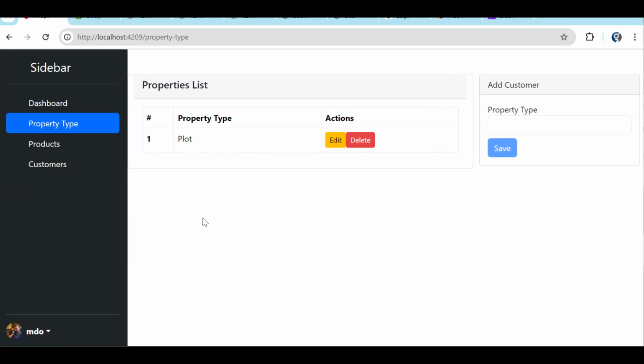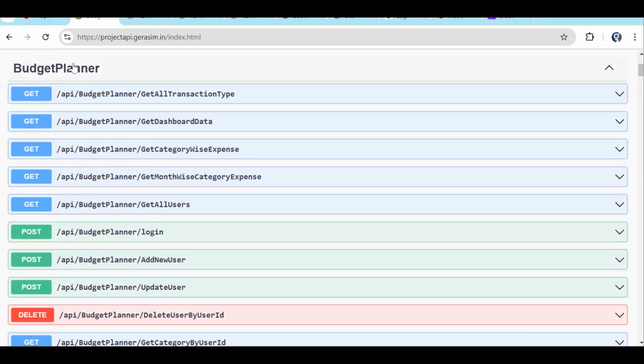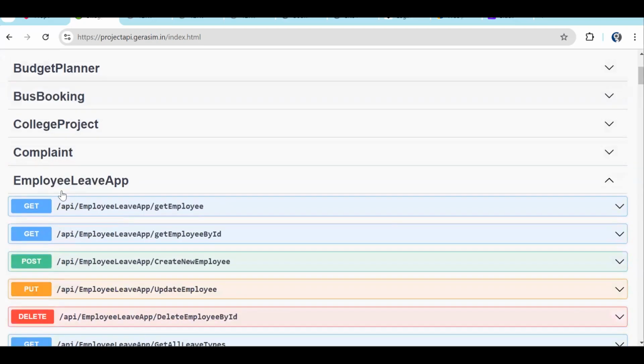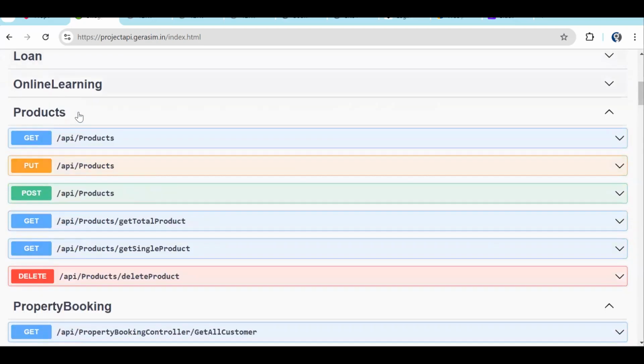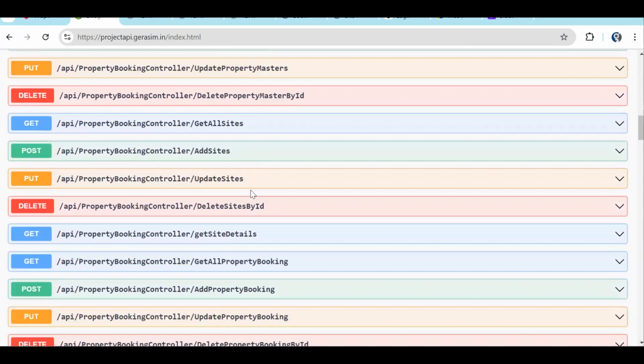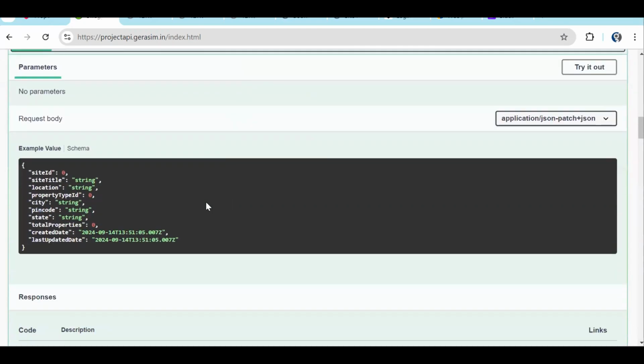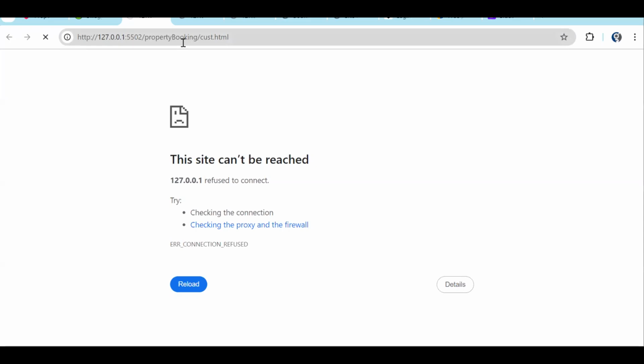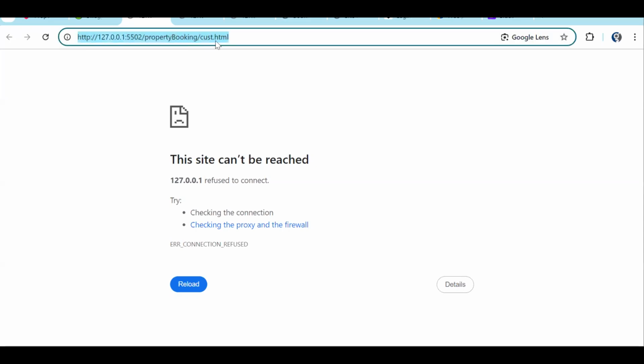Now, after property type, the next thing we have to go for is the site creation. Let me just go to property booking. First we have to do the site. For site, this is the object we need. So let's create a constructor of it. We will use the template form now, because in the earlier two, login and property booking, we have used the template form.